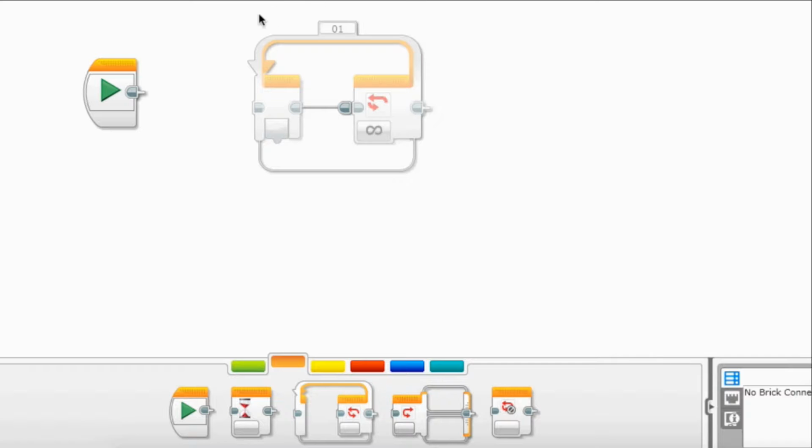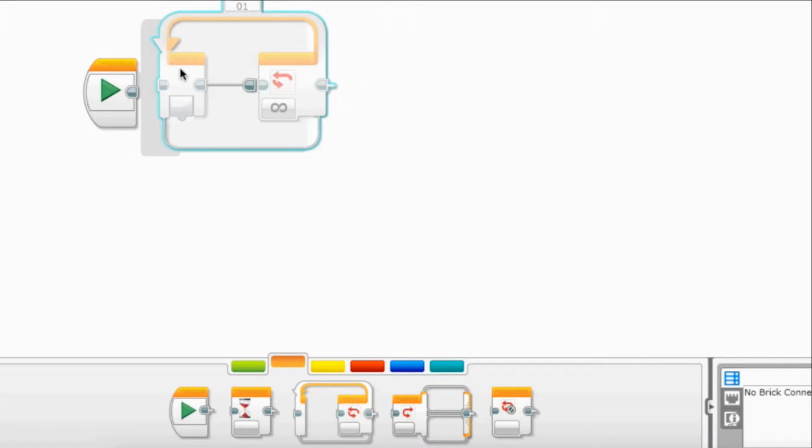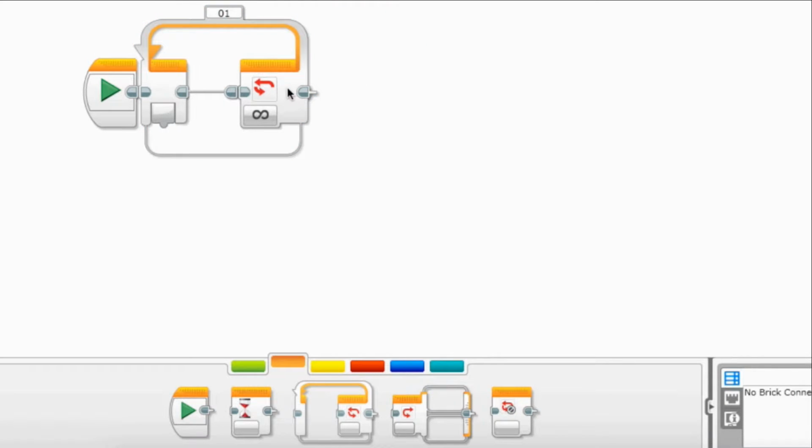Once the block is connected, you can select that block by clicking on it. It should have a blue highlight like this around it if it is selected. If it is not, just click on it again and it will be selected.